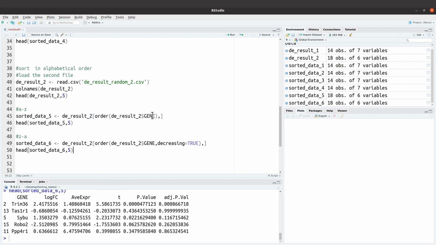So we have looked at different approaches for sorting. So in this tutorial, we use the order function. You can also use other packages as well, like dplyr can be used. There are other packages and other approaches. So I'm going to cover more tutorials on how to sort or order our tables and data frames.